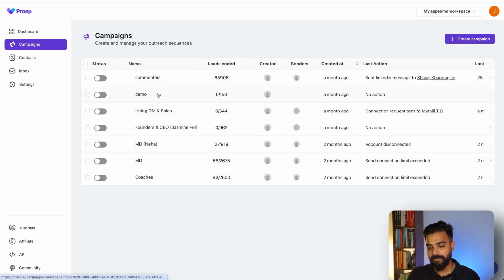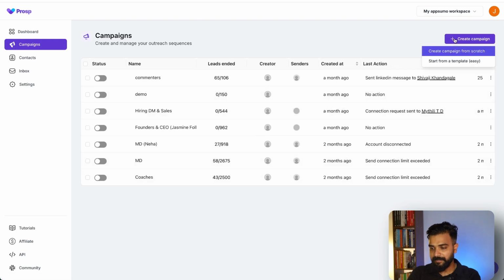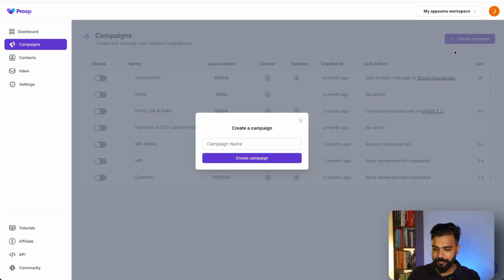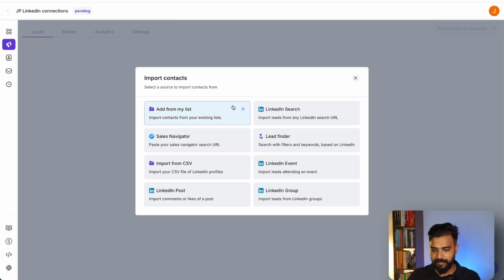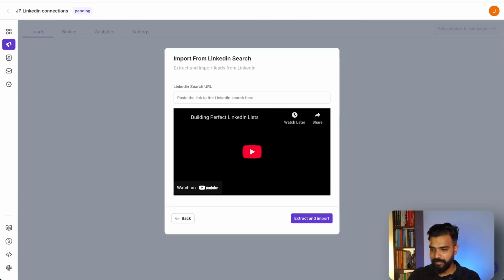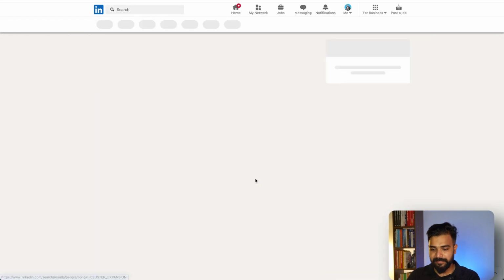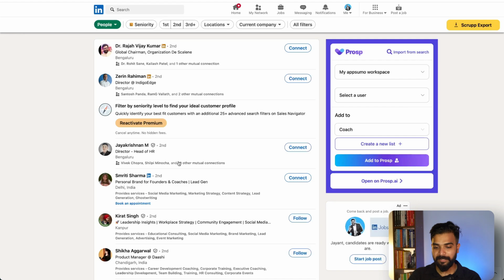So the way it works is you can simply click on create a campaign after logging in and attaching your LinkedIn profile, all of that. You can click on create campaign from scratch, and let's say call it JP LinkedIn connections. And I can go here, LinkedIn search, and in the LinkedIn typical search, I can find the kind of people that I want to work with.